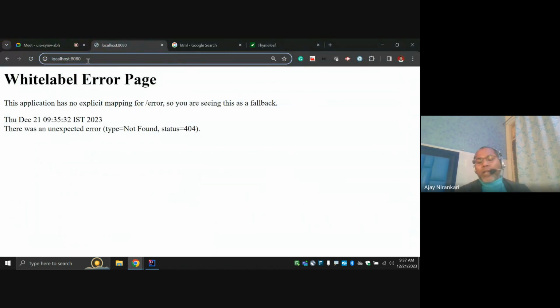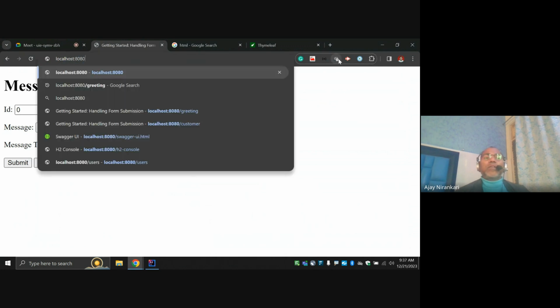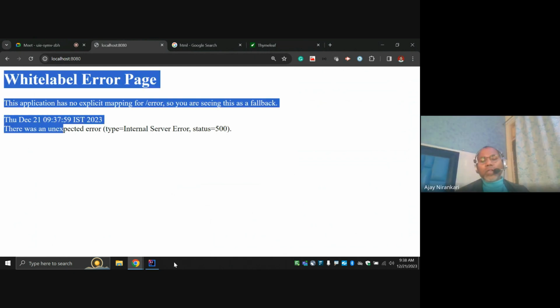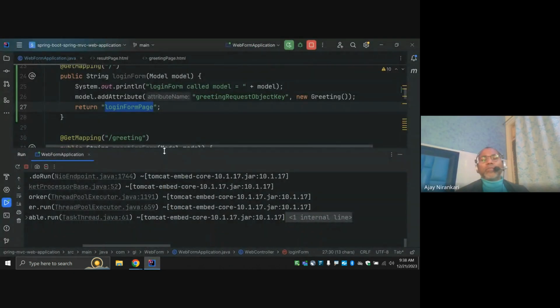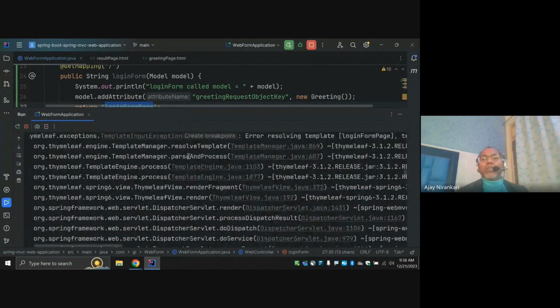And if I run slash, not greeting, I am just running slash, and I'm still getting an error. But notice the server output. That's what the server says. Go to the server logs.